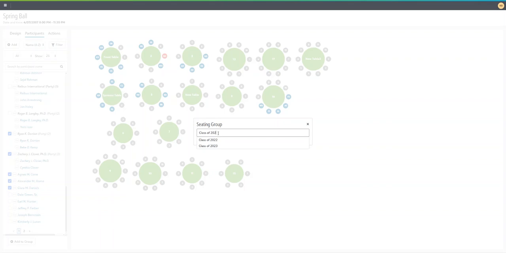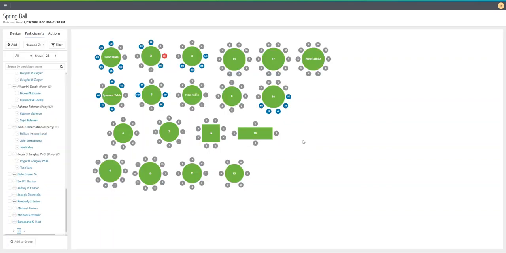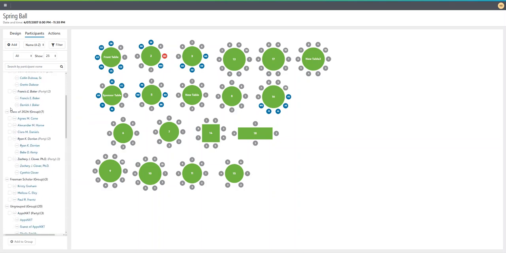So I'm going to say class of 2024, and once I've done that I just simply hit new, and it's now put all of those individuals in a group. If I scroll back up here, I can click on this list and it's actually going to show me of those that are seated. I have a mixture of seated and unseated individuals in this group. An easy thing I can do here is simply unseat this group. It's going to remove everyone from those tables.